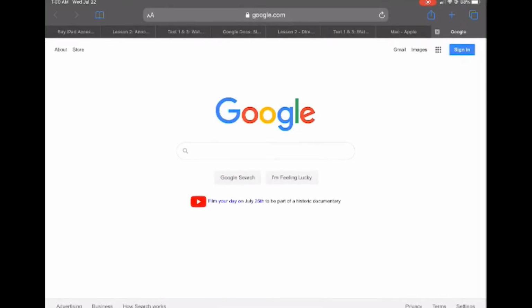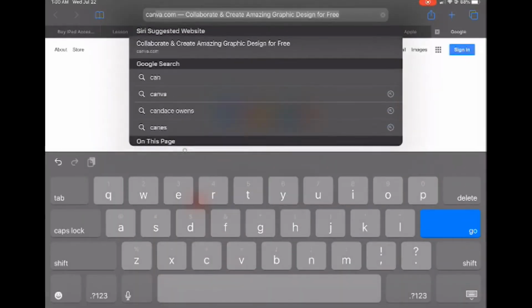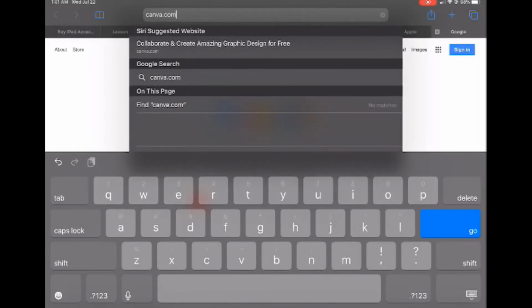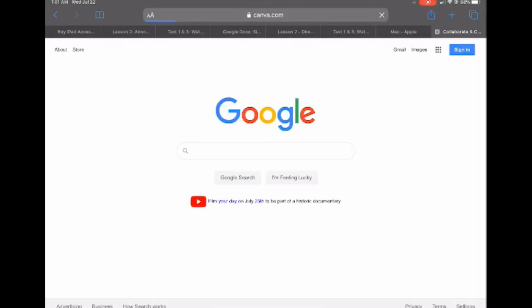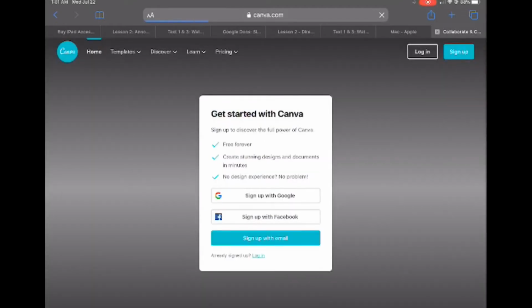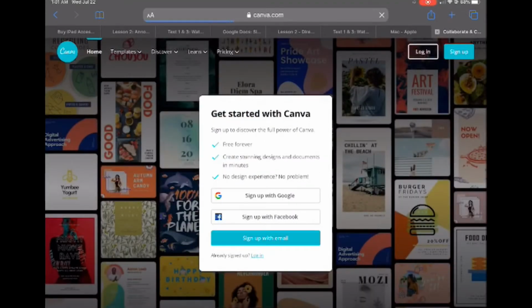The first thing you want to do is type in your browser Canva.com, because that is what we're going to be using to create our easy free business cards. Now it's going to ask you to sign up, so all you got to do is sign up and put your information in.